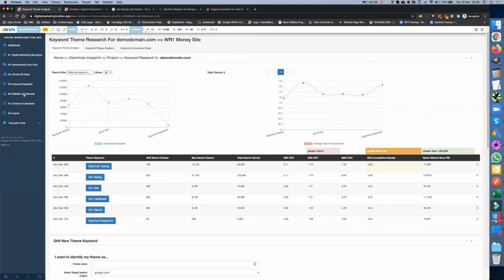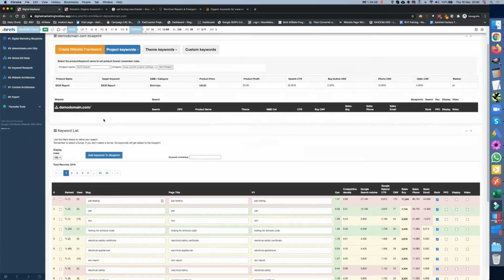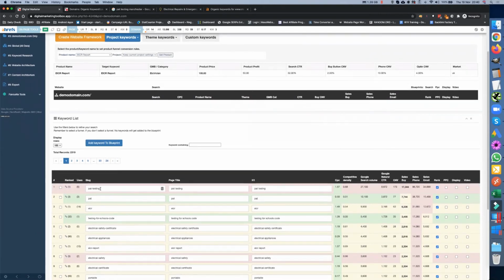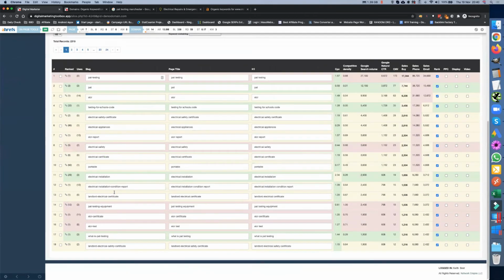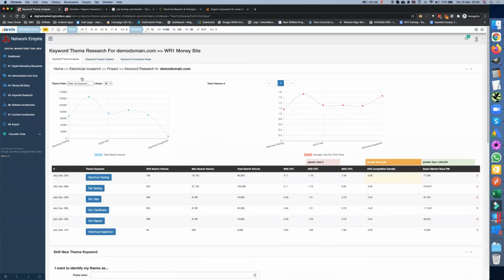So the next one I moved down to is the website architecture. And this basically is where the magic happens. So I'll click on website architecture and then I'll click on silos. So it comes up now. You can create your silo. The way you used to do it before was you used to go through and pick one for PAT testing and find another one. But now you just click on create your website framework. So you press on that. It takes you back to here, and then it starts working in the background.